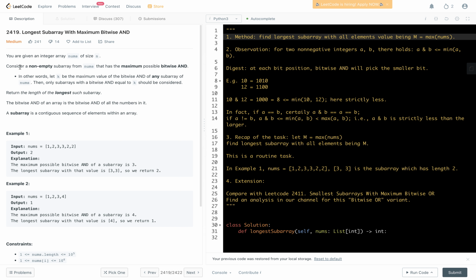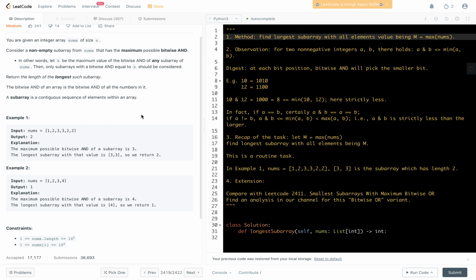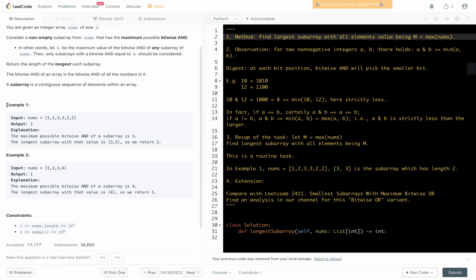So this problem is marked medium by Leetcode. However, if we analyze the properties of the bitwise AND, this problem is rather standard. So first, let's look at the requirement of the problem. We are given an integer array called nums of a certain size, say m. We consider a non-empty subarray from nums that has the maximum possible bitwise AND. The bullet point explains the requirements in detail. We are required to return the length of the longest such subarray. A subarray is a contiguous sequence of elements within an array.